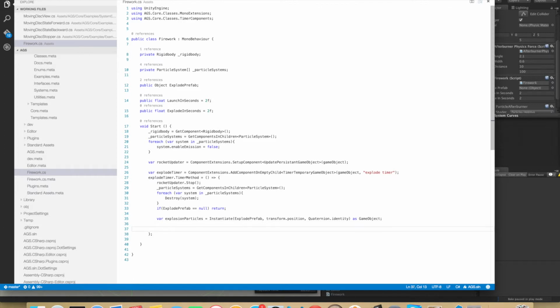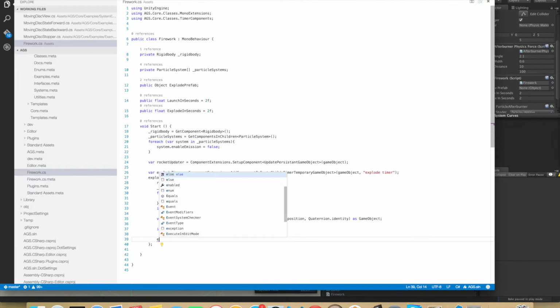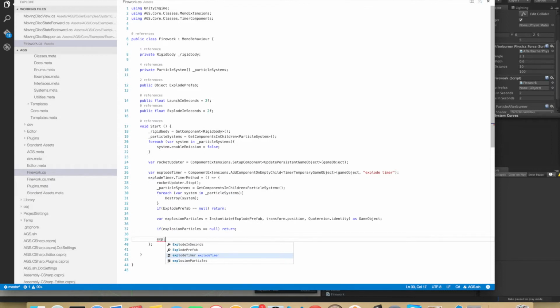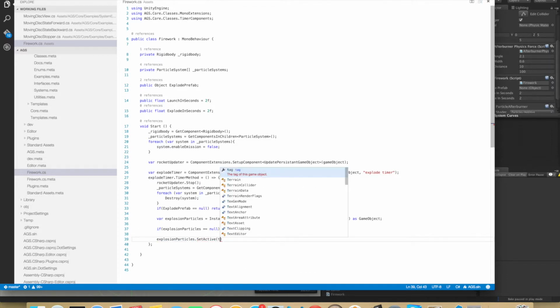Now we also need to check if the explosion particles is null. So if explosion particles equals to null, then we return. Otherwise we continue, and then we do explosion particles set active true, and that's all we need to do with the explosion particles.